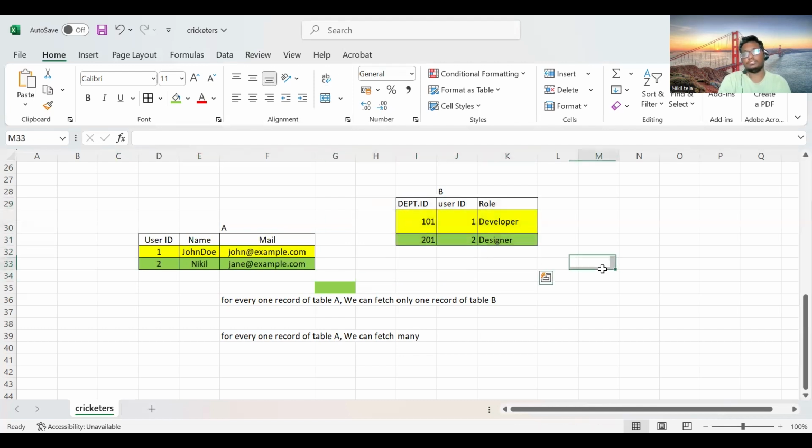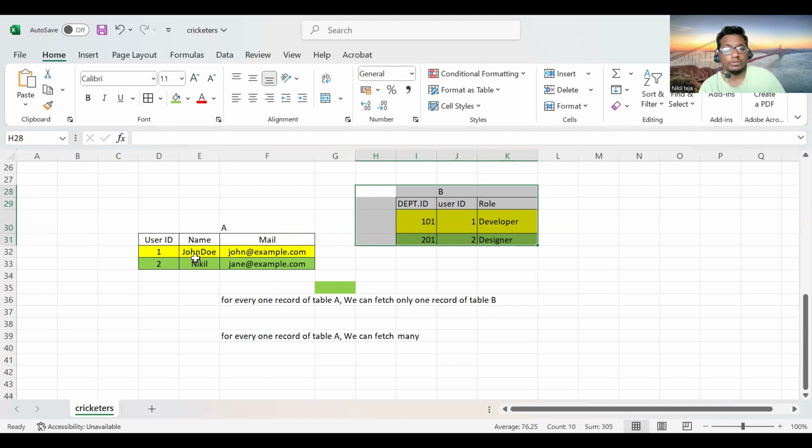So the one to one relationship says that for every one record of table A, I want to know the details of John Deere. We are getting the details of John Deere, and we are getting his professional details. So for every one record of table A, we can only fetch one record of table B. John Deere has only one record in table B, so we are getting only one record of table B from table A.